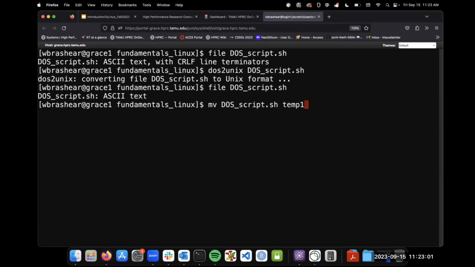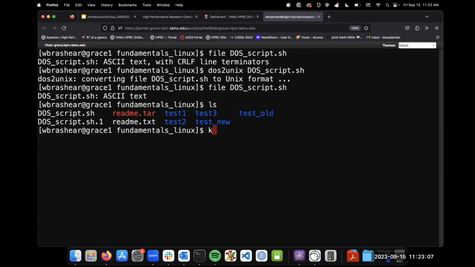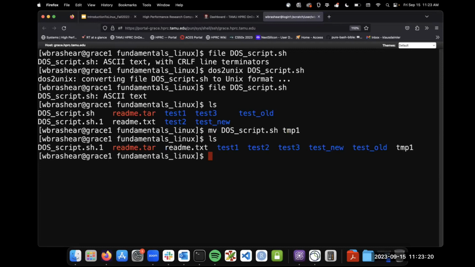Uh-oh. What's going to happen if I do this? Let's do ls. Do I have a folder named temp1? No, so if I do move dos_script to temp1, it'll do it. It did it, right? What happened though is that now the file is named temp1. It's not in a directory named temp1. So we can do move temp1 to dos_script.sh.